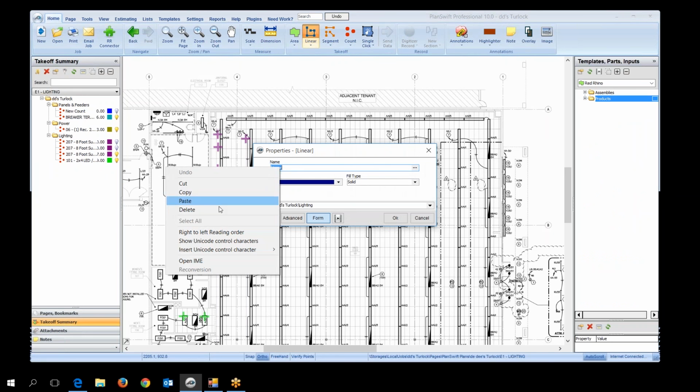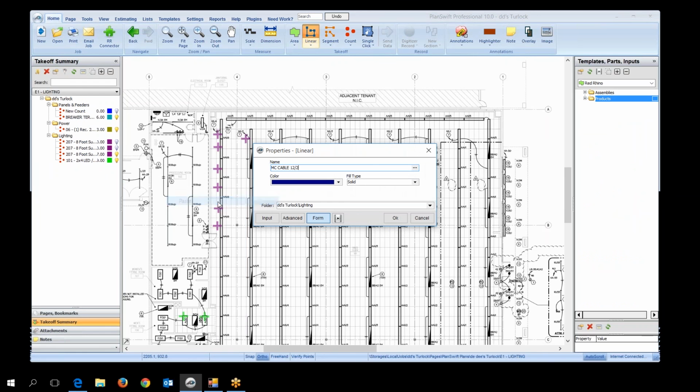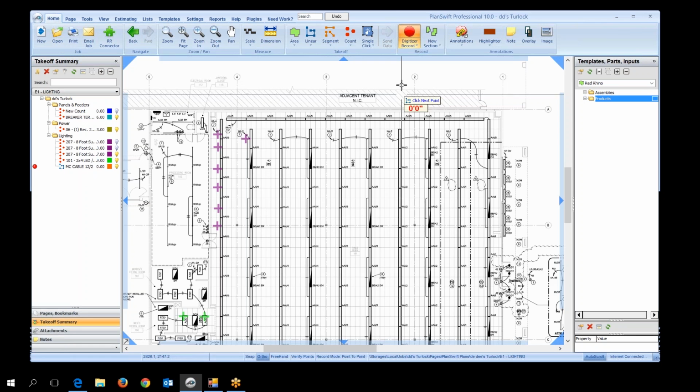Now, I've already pre-populated this. I know that I'm going to take off MC cable 12-2, okay? You can select the color here from the drop-down. I'm going to make these runs red just for example. And you make sure that the folder that you have is set up correct, and you click OK. You see the digitizer, and then you can start taking off your conduit.